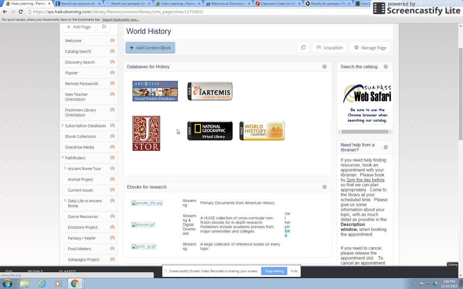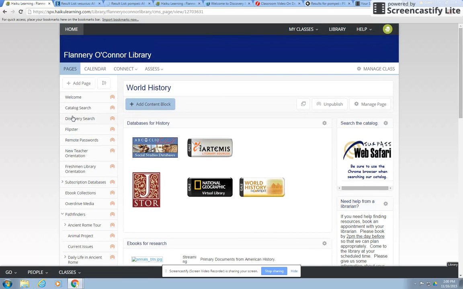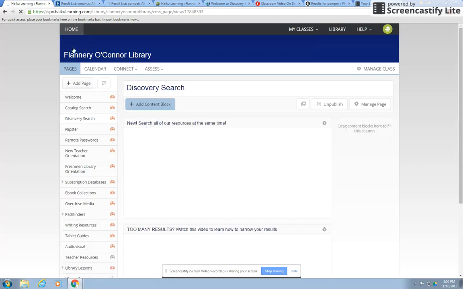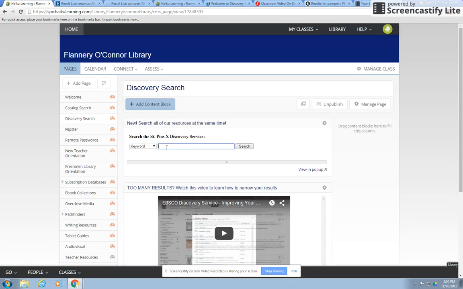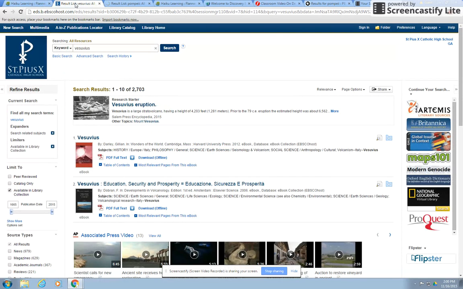You can go into each different database and each collection of ebooks separately, but I want to show you what I think might be simpler. If you go up here under the discovery search, when I type in a keyword, I think I'm going to type in Vesuvius. I spelled it wrong, Vesuvius, and I'd hit search. I've actually got it done already over here.